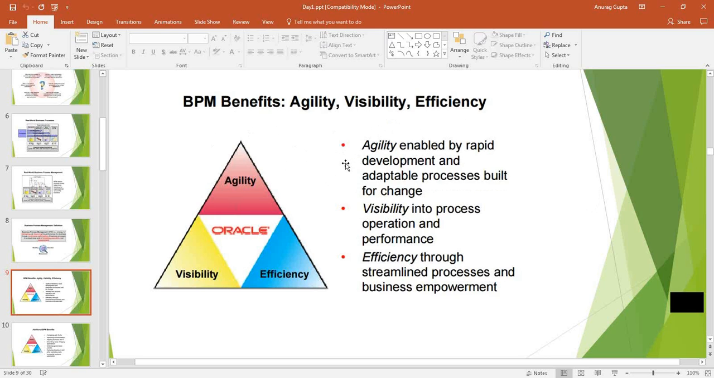BPM benefits are like when you are defining a particular process, there are reports which will show you that if you are going to change something at some point, what will be the impact at other points also. So we will see that particular report, which we call the impact analysis report.